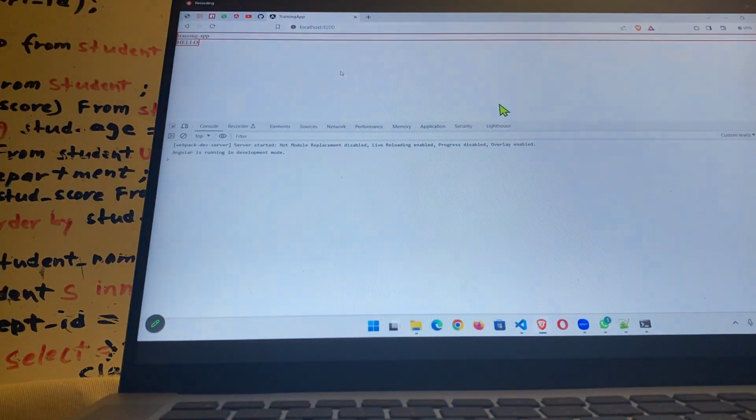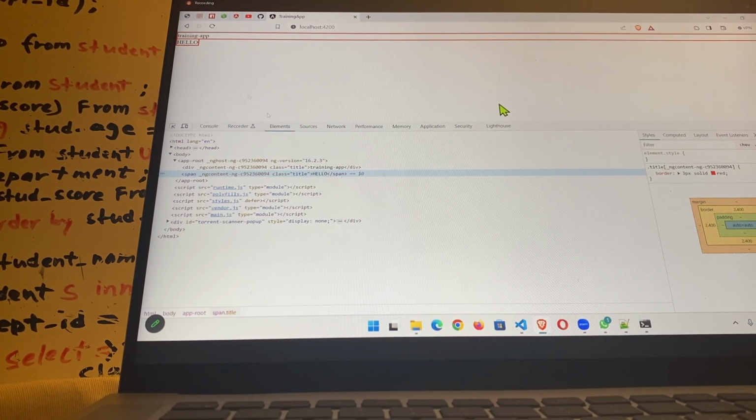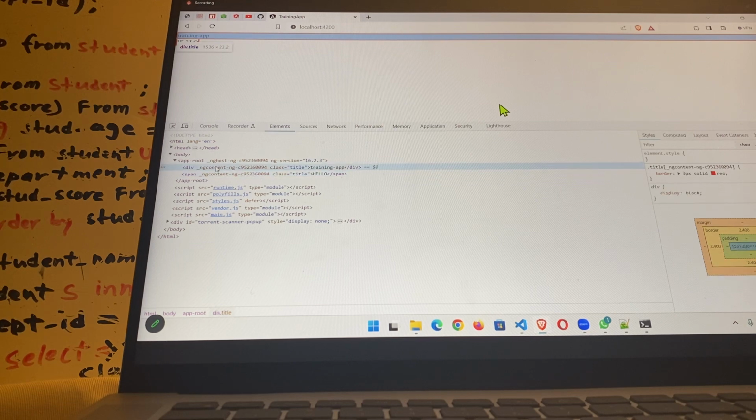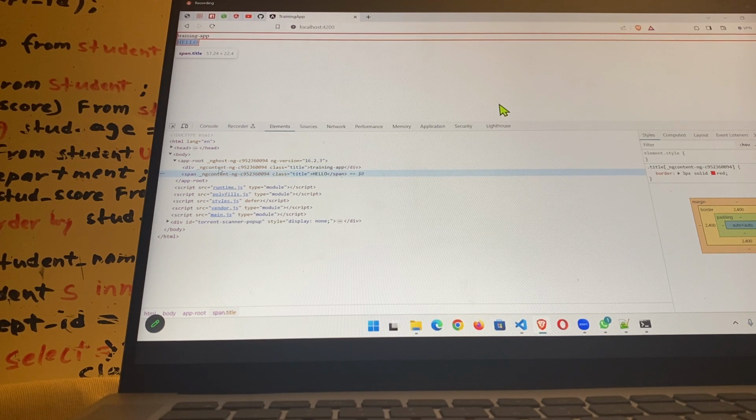Now see, I have just changed the tag name, but see the behavior. We do not have the margin, and that's why it's connected. Exactly. A div is a block scope element, that is why it is taking the entire width, but span is an inline element, so it is taking width and height as per the length of this content.